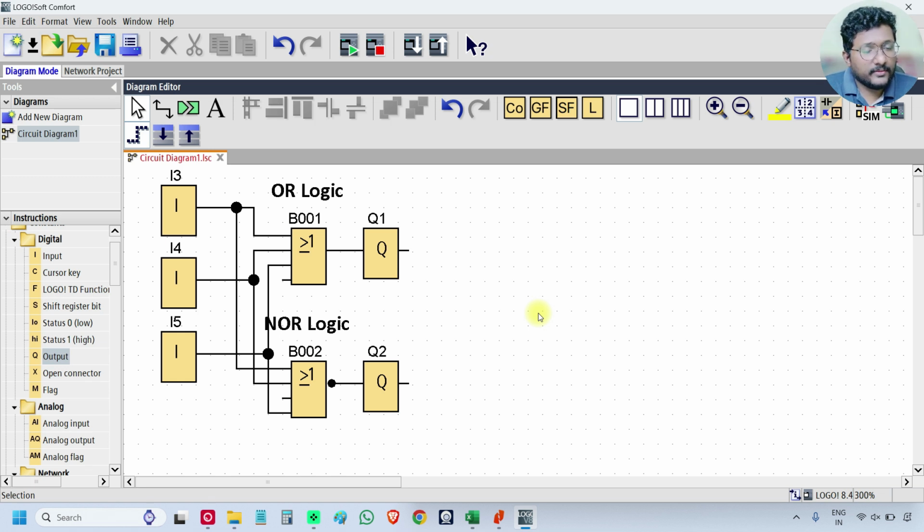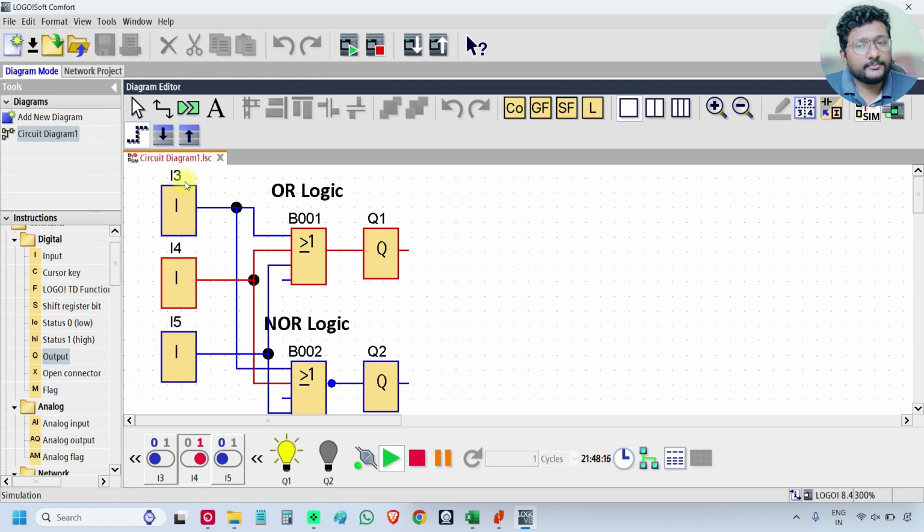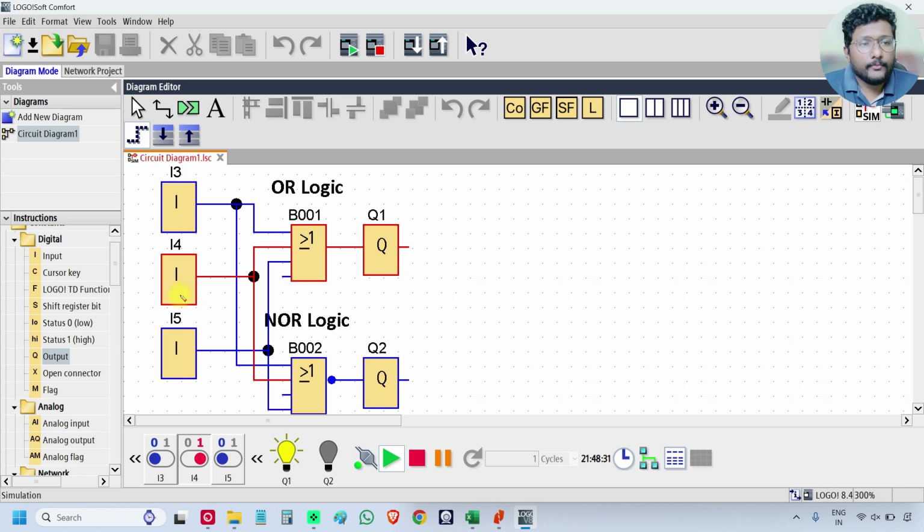First, we will do the simulation and then we will do the online test mode. I am doing the simulation because you may not have the hardware with you. That is why I am showing the simulation also. So go to tools and select simulation. See, the Q1 is on and Q2 is off. Q1 is OR logic output, the Q2 is NOR logic output. As we are using the same inputs in the OR logic and NOR logic functions, the Q1, Q2 will be opposite always with the same input.